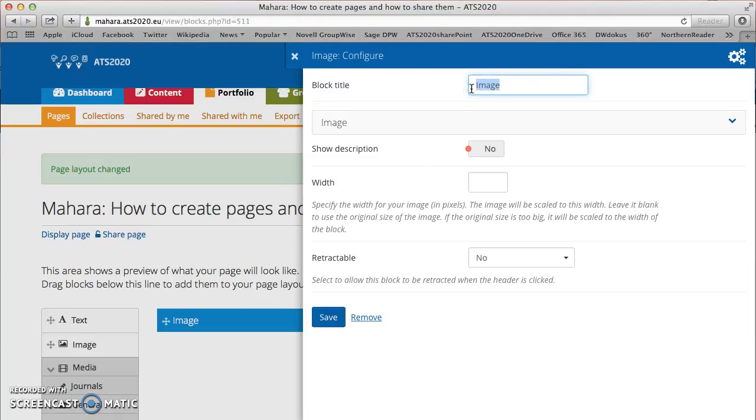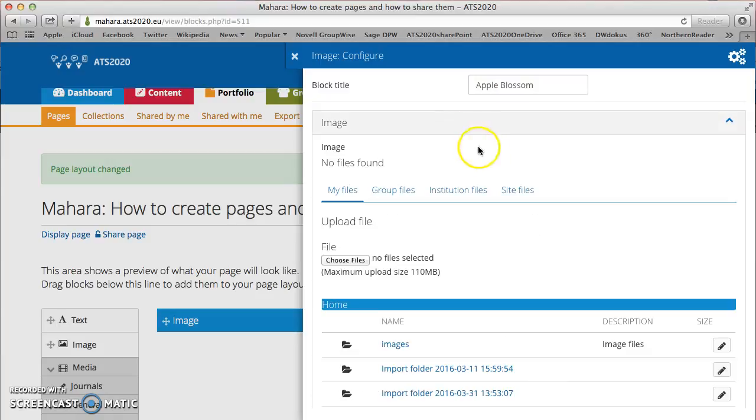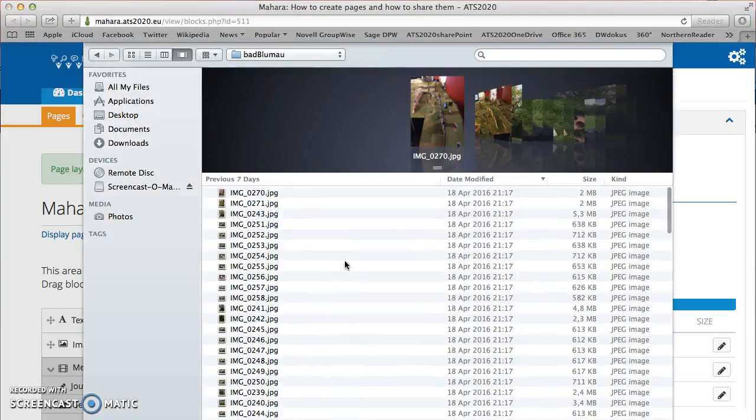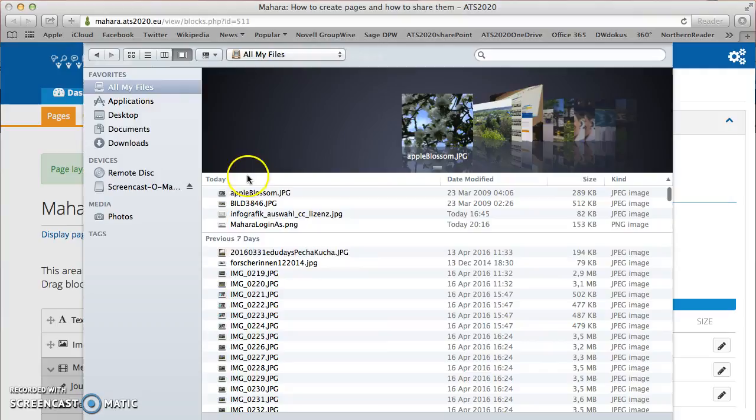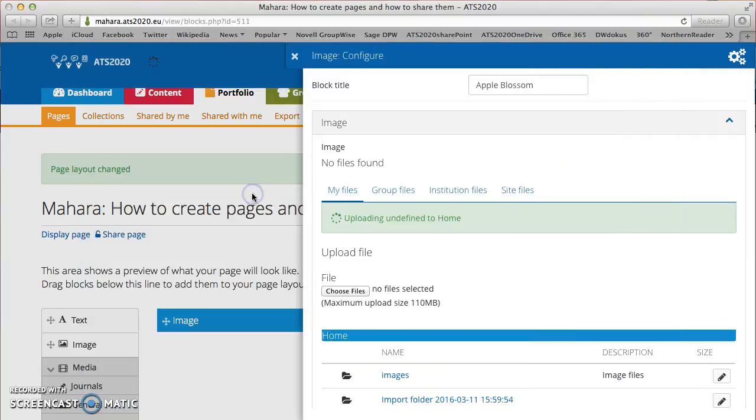My image will be called Apple Blossom because I prepared something for you from the last weekend, which I spent outdoors. I can choose files from my hard disk drive or any device connected to my computer. Here is my image, and now it's uploaded.